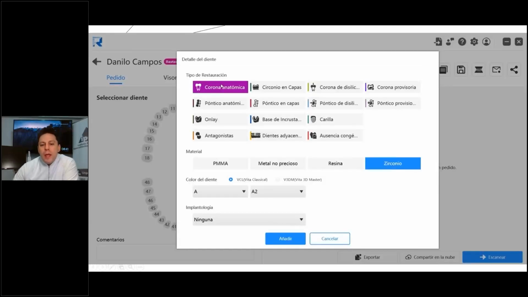We use a crown, or we can choose a zirconium multi-layer. We have a disilicate crown, provisional crown, veneers, a bunch of onlays, and normal teeth, absent teeth, and antagonist. Then we choose the material, and then we choose the color of the tooth that we want to do. That is what I'm saying.